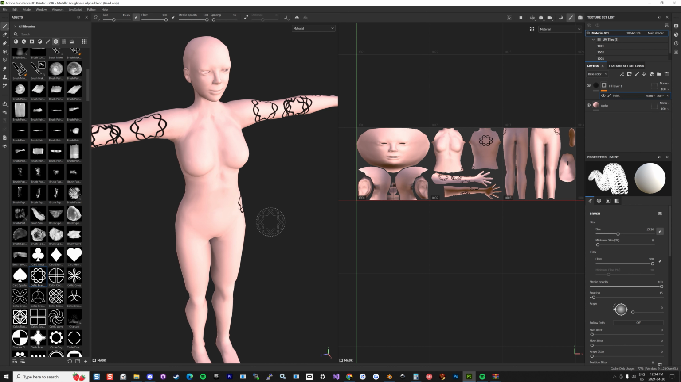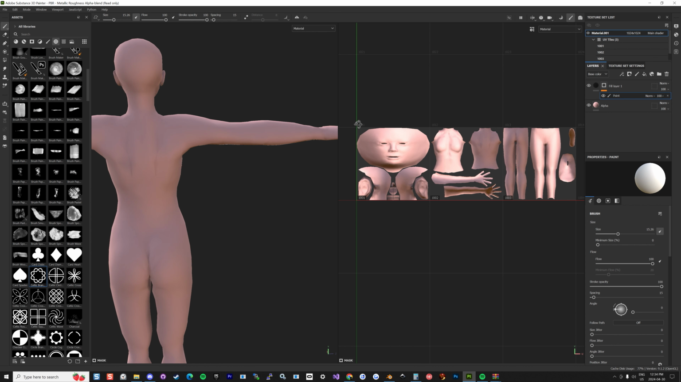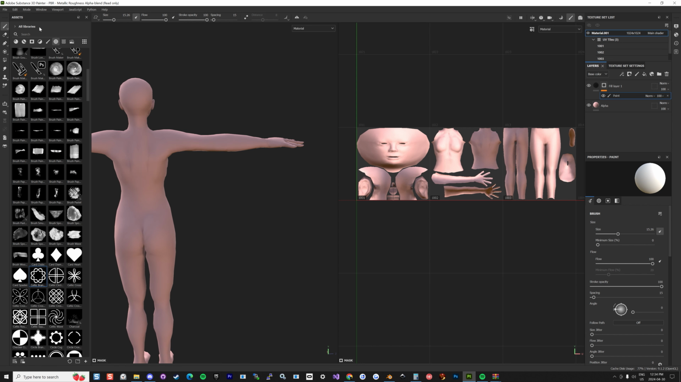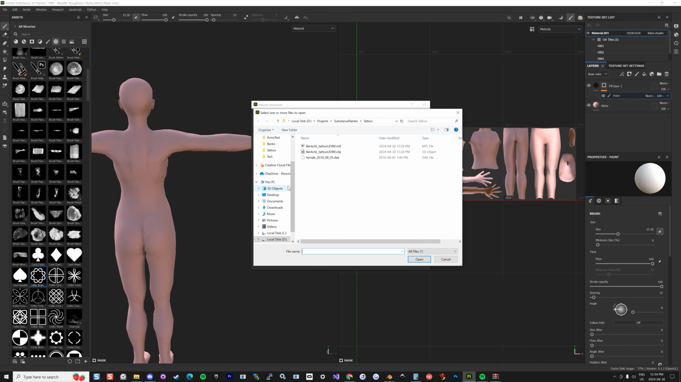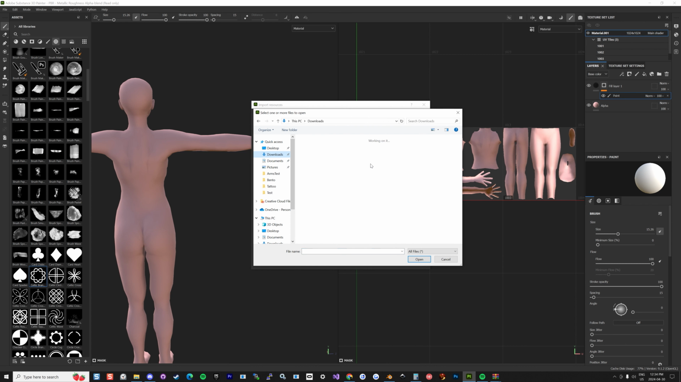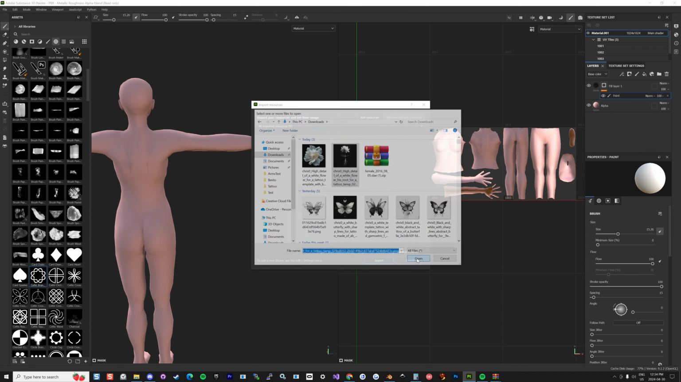And now let's try to do something nicer. So we're going to remove this. I'm going to re-add my paint so I can paint it again. So let's put something interesting on the back of the model. We're going to import a resource like this. We're going to add a resource. I think I already downloaded some stuff, like we put a flower like this.